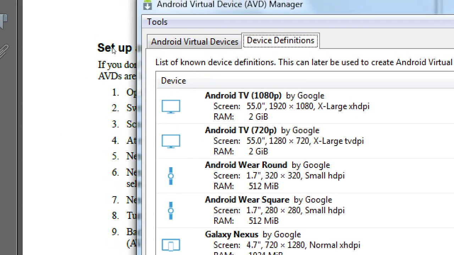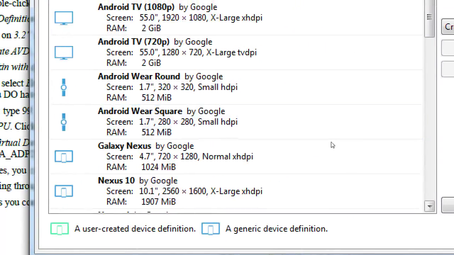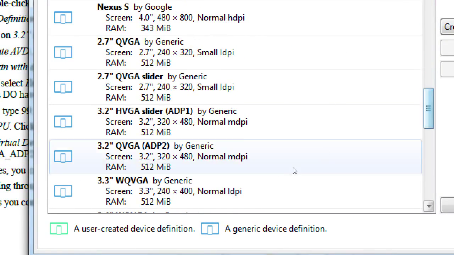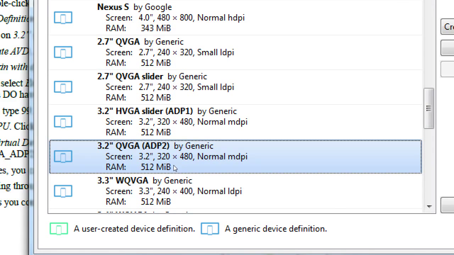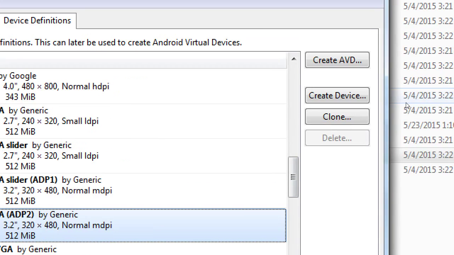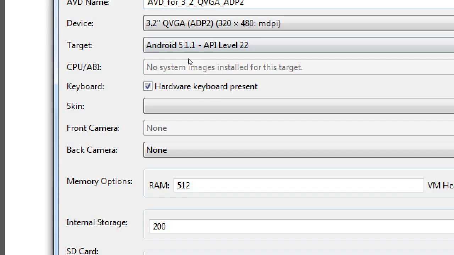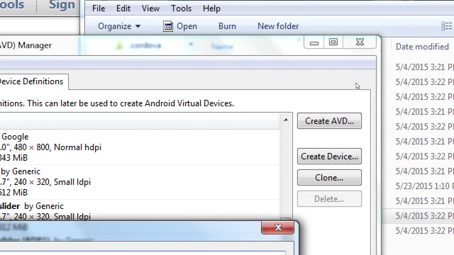Well, just to test this out, according to my instructions, we're going to scroll down to find the one called 3.2-inch QVGA ADP2 generic. It's going to be a little 3.2-inch screen, 320 by 480 pixels, 512 megs of RAM. So once you find the 3.2 QVGA ADP2, not the 3.2 slider, that's the one that's going to have the slide-out keyboard, those don't even exist anymore. Click on that once to select it, and then on the right side click Create AVD.